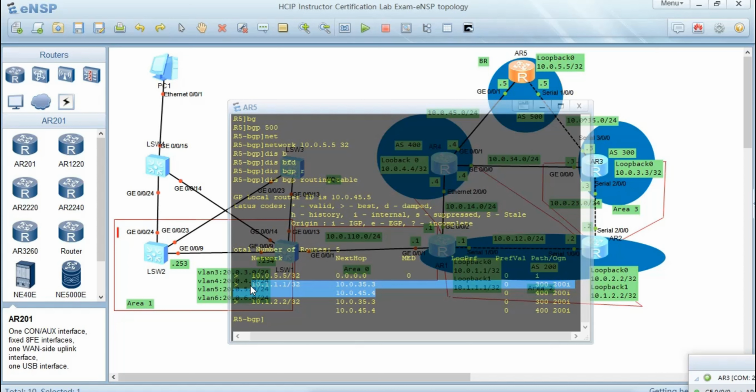And 10.0.45.4, that is on router number 4. So also when you want to get to the network of 10.1.2.2, we have got two next hops. There are routes that you can follow. That is 10.0.3.3 on router number 3 and 10.0.4.4 on router number 4. So here is where we are going to configure now the BGP attribute to help preferentially select one route.